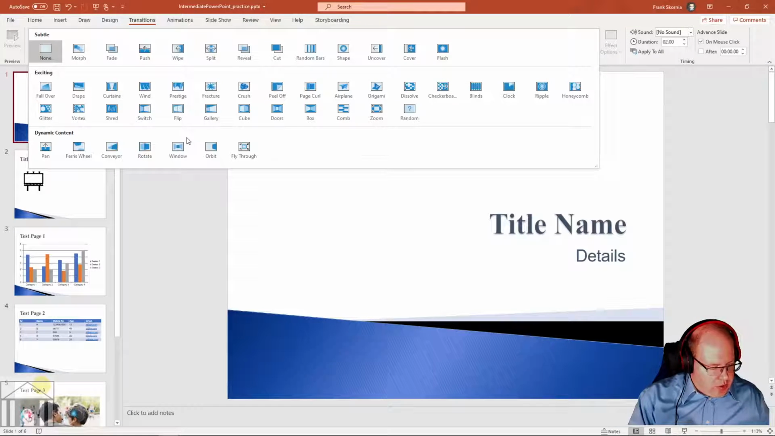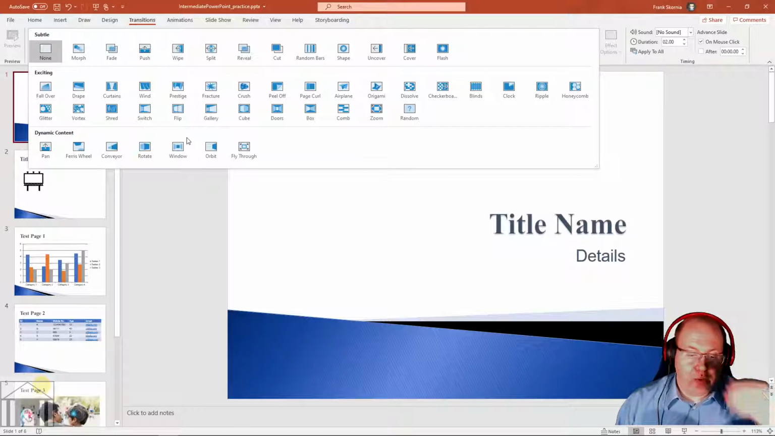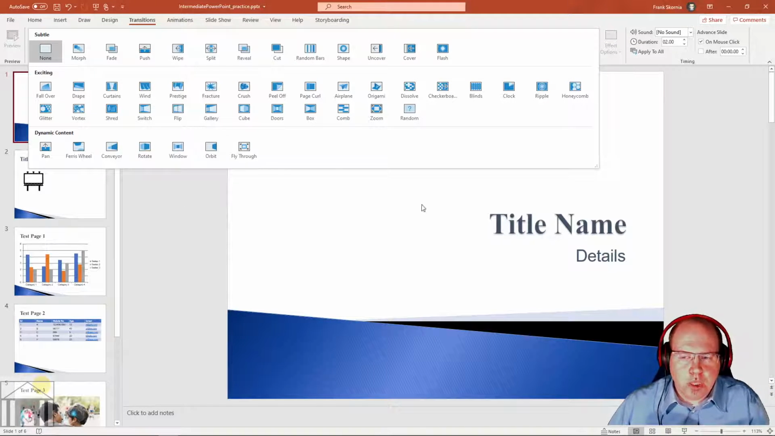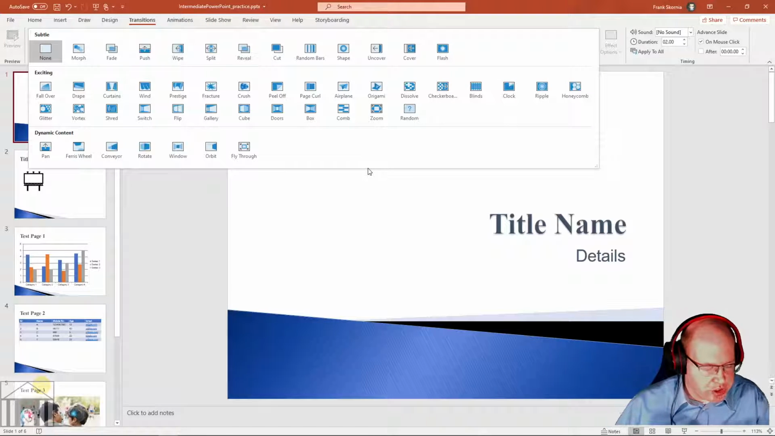So let me go here. Okay, so what we need to do is add in some transitions, and then we're going to start playing around with them: the different effects and how we can modify those transitions.